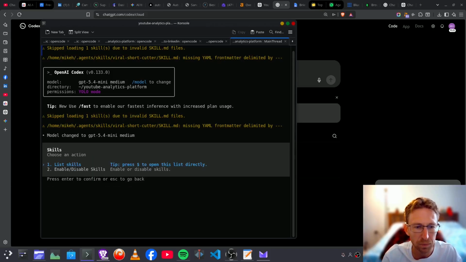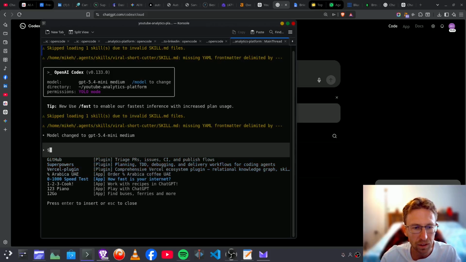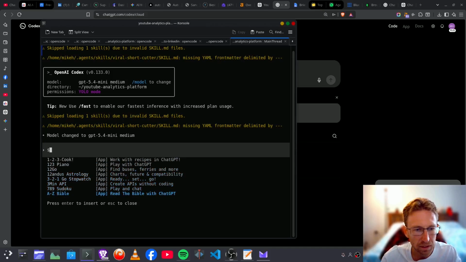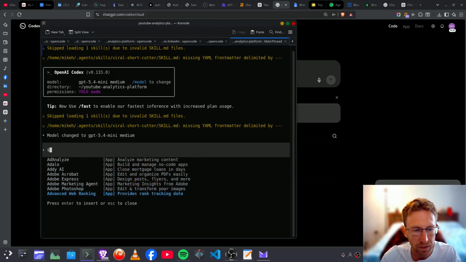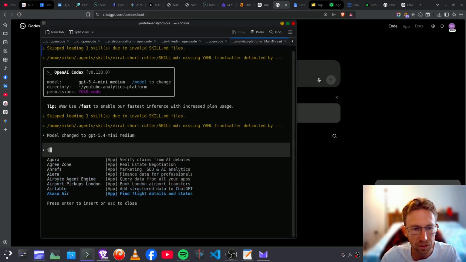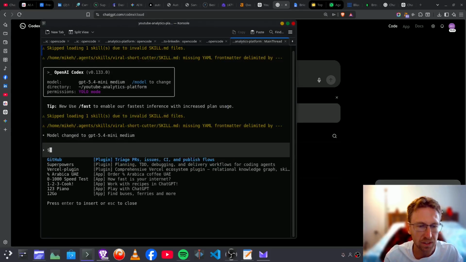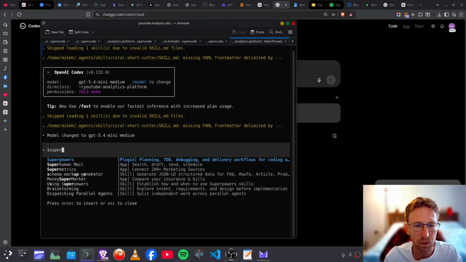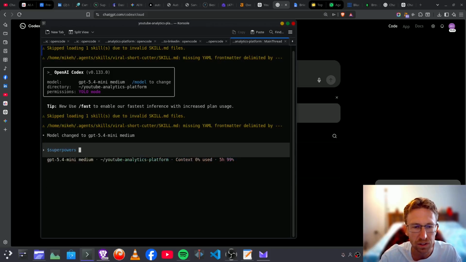So if I want to open up skills, I can come over here and either enable, disable skills, or list all the skills. If I click on list all skills, you can see I've got a lot of different skills built in over here. I don't even know what most of these do, to be perfectly honest. But for most cases, I would recommend Superpowers, which is for planning, debugging, and delivery workflows for coding agents. And this is just going to make your coding tasks even more powerful.